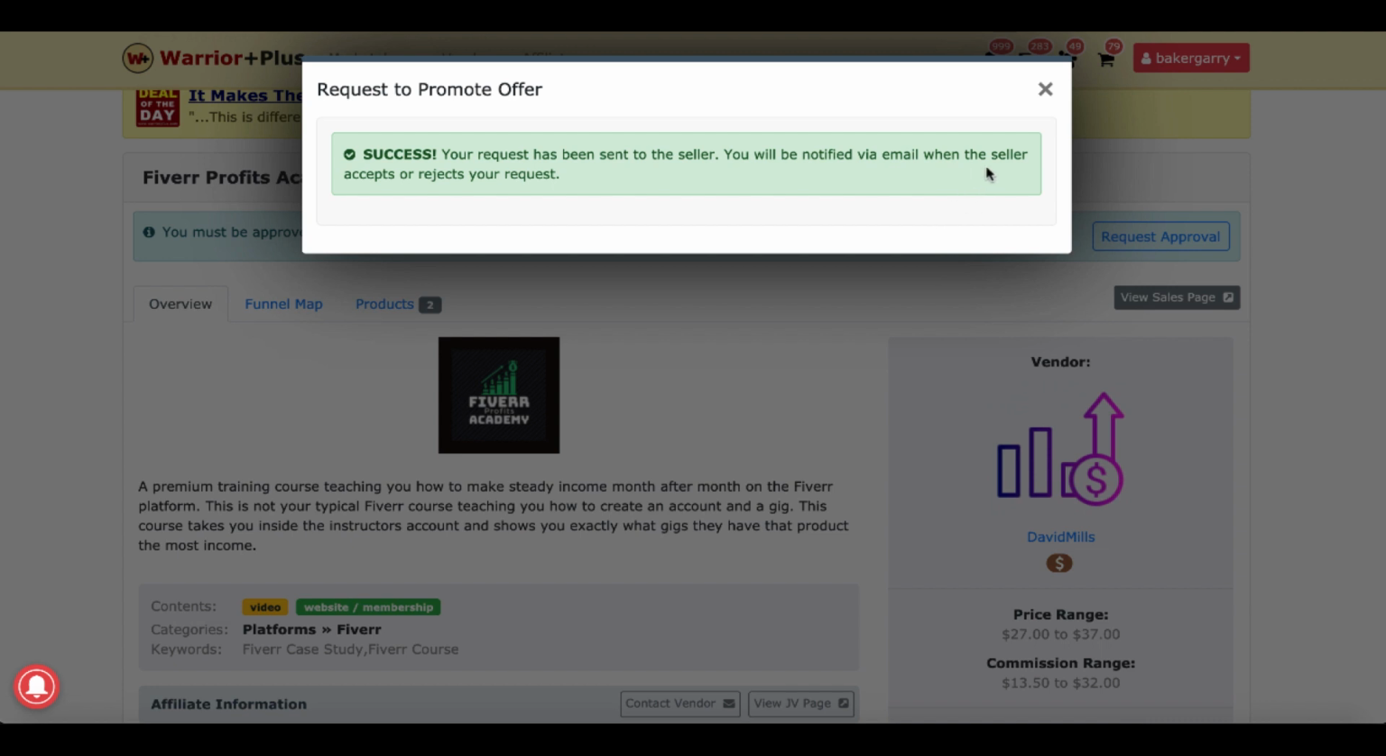Notice it says you will be notified by email when the seller accepts or rejects your request. Yes, your request could be rejected if you are new to the Warrior Plus platform, and that's most likely the case. Again, be honest, be upfront, buy the product, review the product, and let the seller know, the vendor know exactly how you are going to promote the product. If you are new, say you are new.